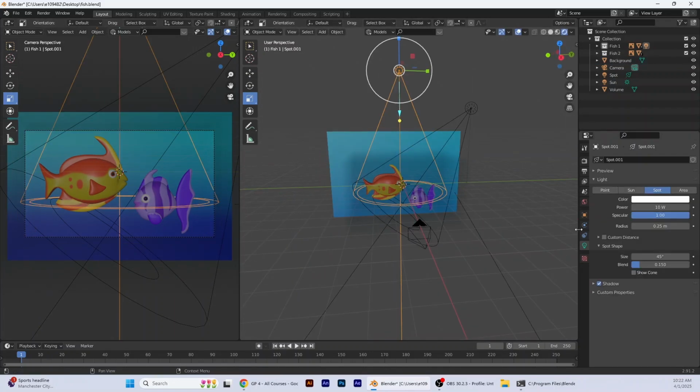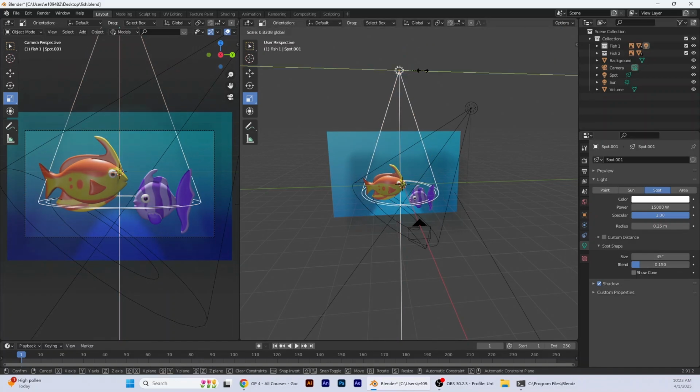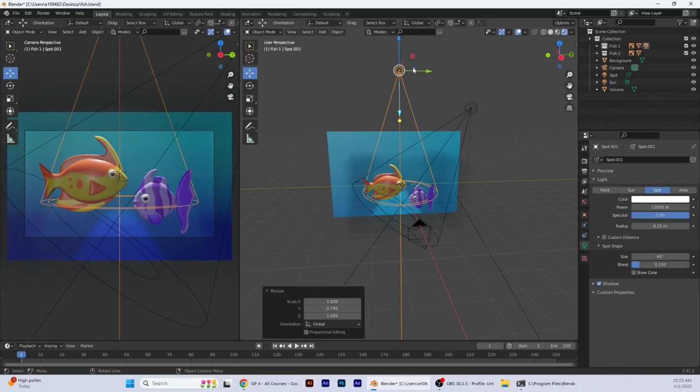So with this light selected, we're going to change the power to 15,000. So that's 15 and 30 zeros. And I'm going to go ahead and, let's see. Let's scale it in a little bit, maybe move it down a little bit.